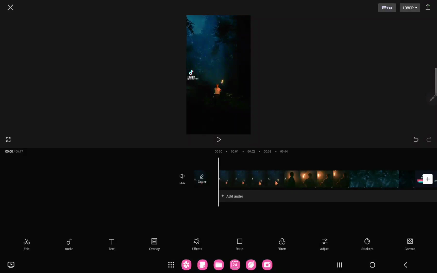Hello guys, in this video I'm going to show you how to use retouch for body on the CapCut application.